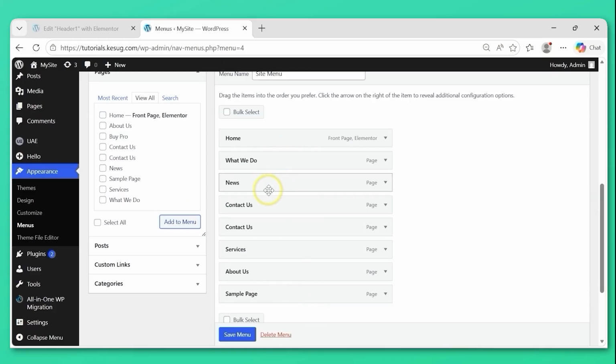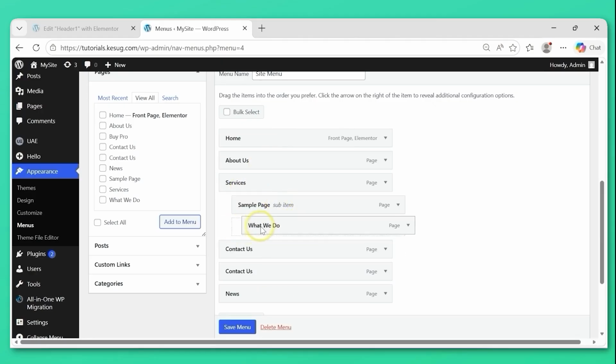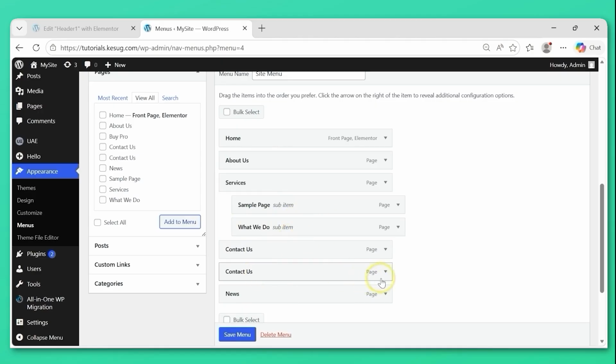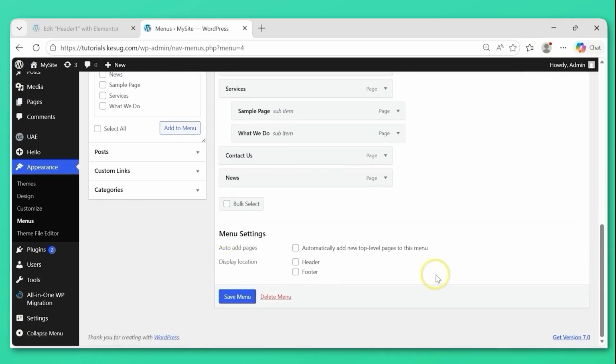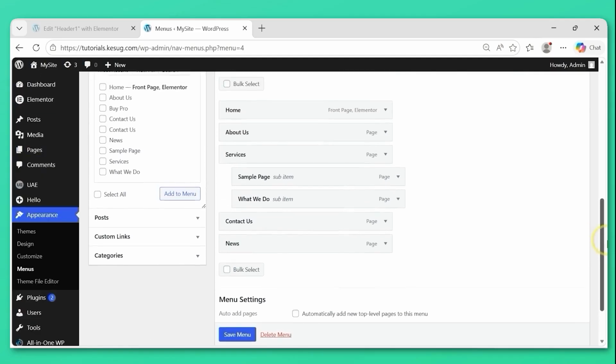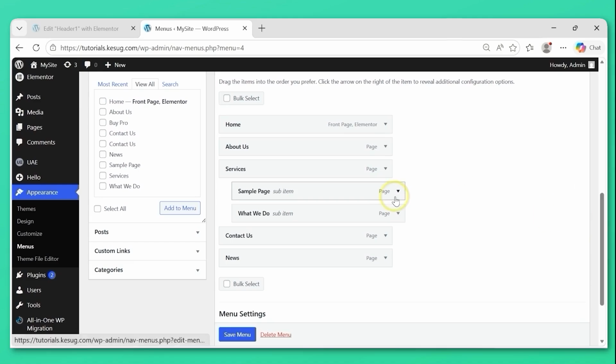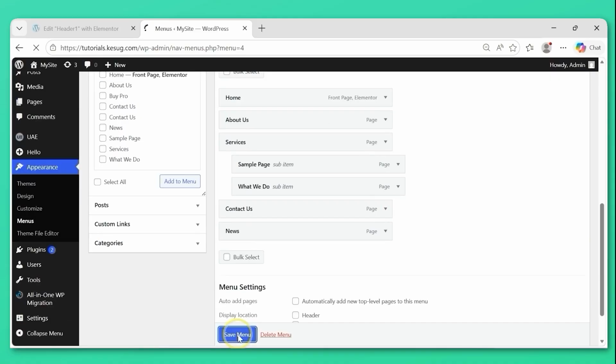So we can simply drag to arrange. I think I can remove this. So go ahead and arrange however you like. I'm going to save.